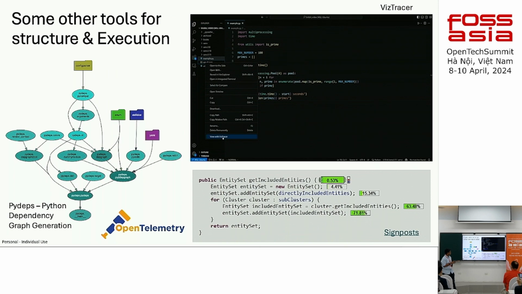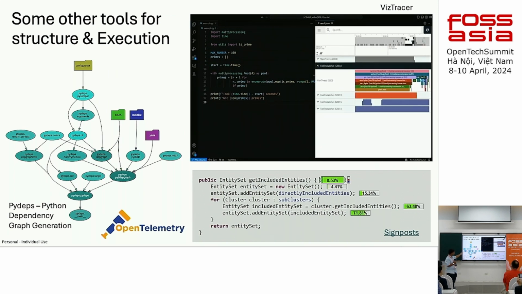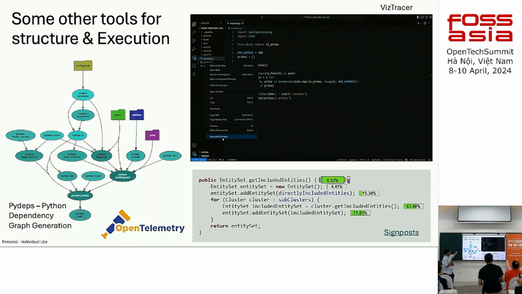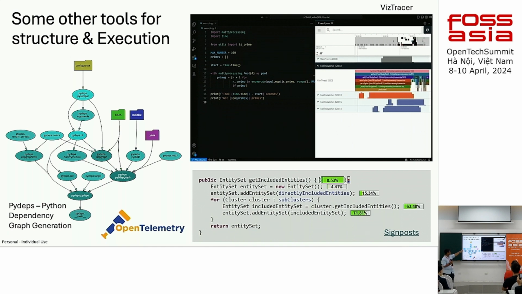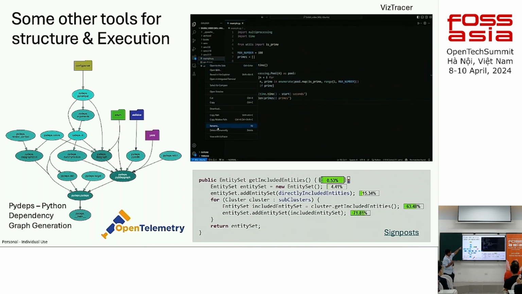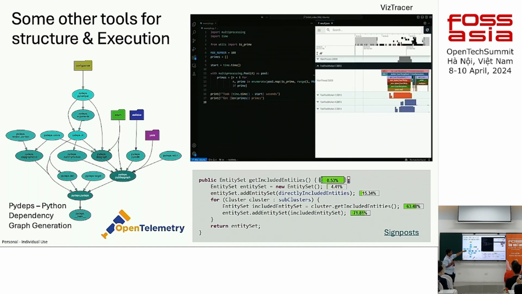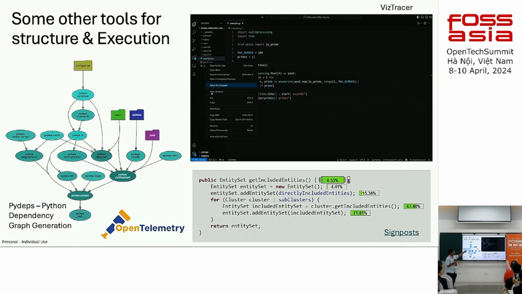Let's see what other tools there are in other ecosystems. These are some Python examples that will enable you to extract your dependency graphs. And on the top there you see Viztracer. Viztracer is an extension that you can install that will actually show you how your function or your class is executing, and then you can see how long it takes, and you can navigate your code base that way. This helps you in optimizing your code.